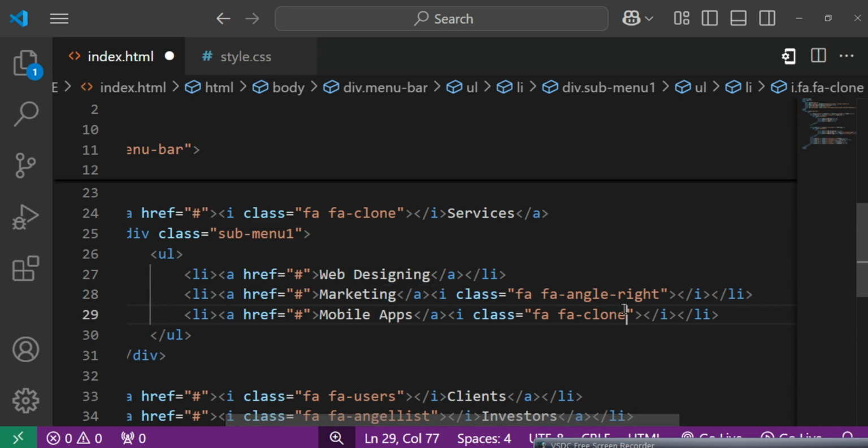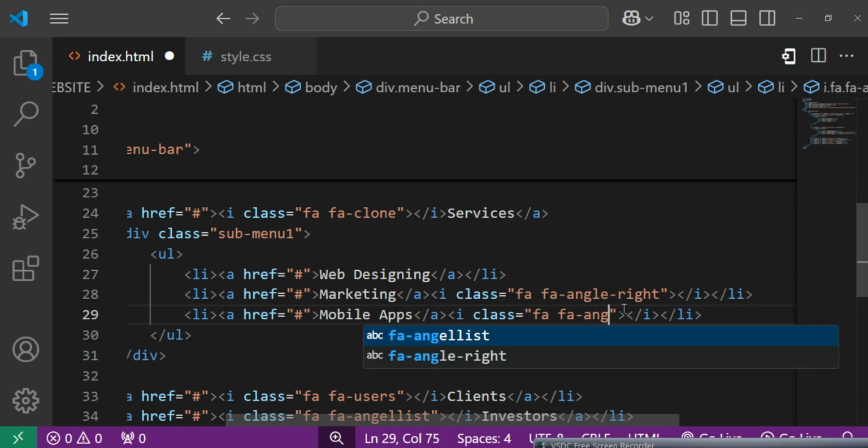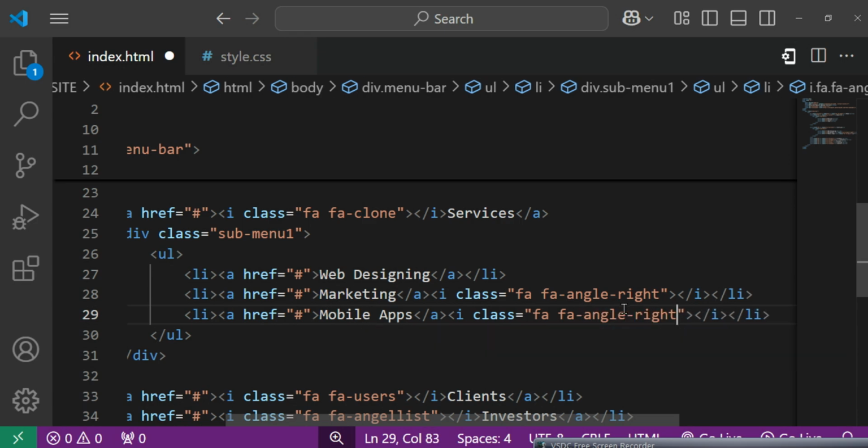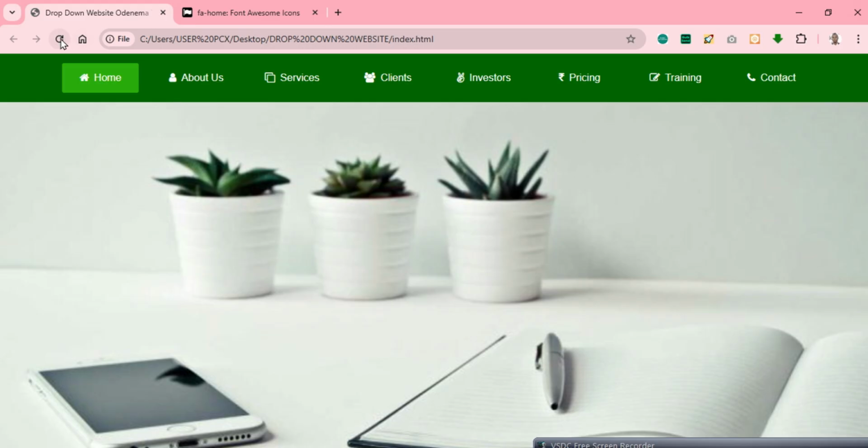So you can see we have an icon here, which is the greater than sign, but there's no space in between. So there's no space from the icon and the text. So let's make changes.